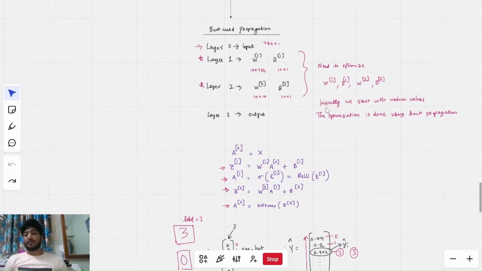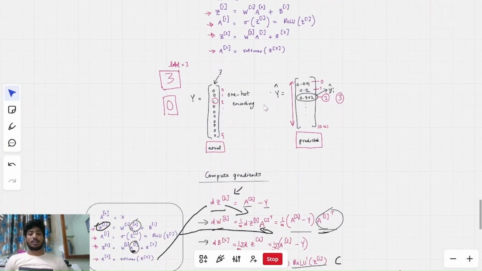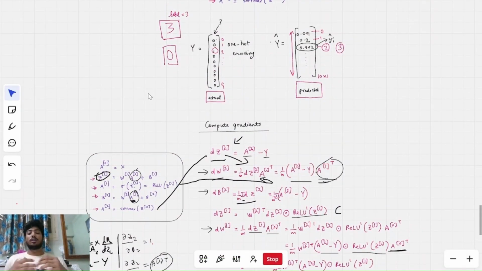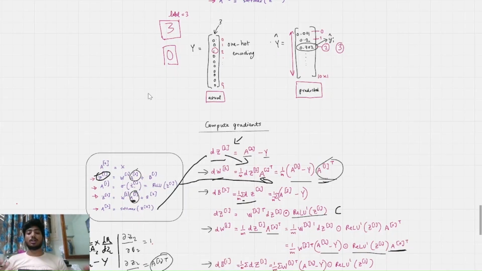As I said, initially we start with a random value. The optimization is done using backward propagation, right? We need to optimize these four things: w1, b1, w2, b2. And before that, we need to convert the outputs, or the predictions or actuals, into one hot encoding.